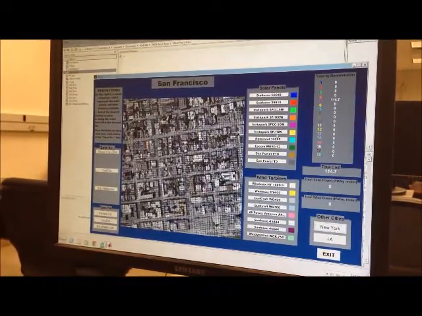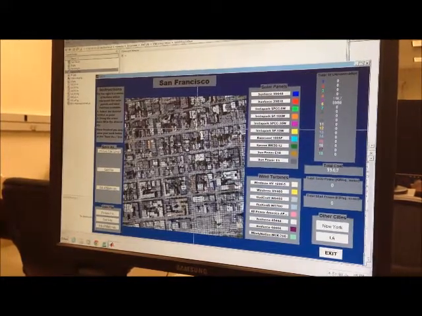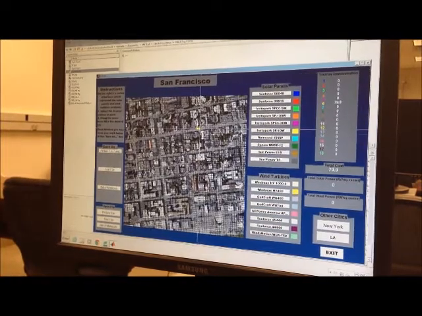One function that we have is if you click on a button multiple times, it will allow you to click multiple points on the grid.